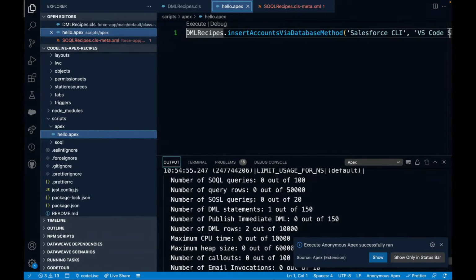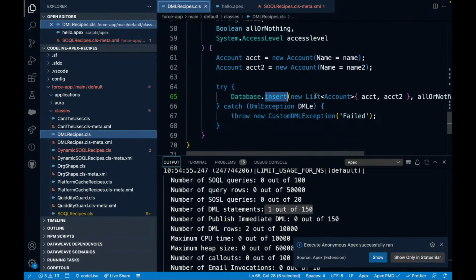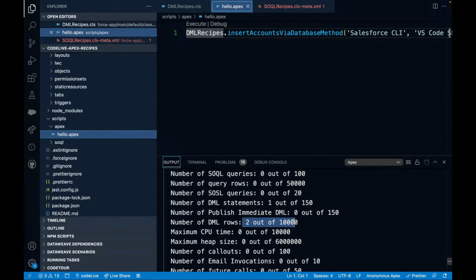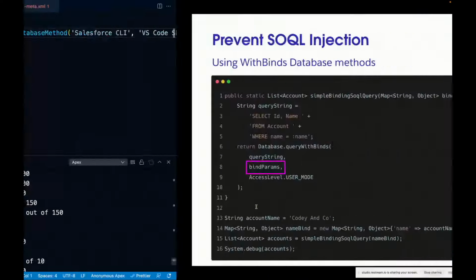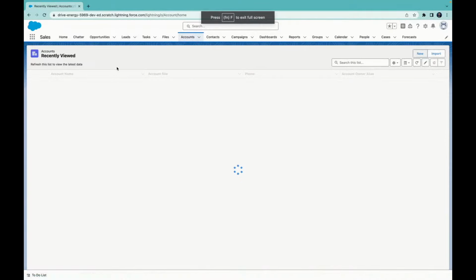It seems to do 1 DML, right? Why 1 DML and not 2? Although we are inserting 2 rows here, we have bulkified it, and we are inserting as a list. So as you can see, there are 2 DML rows, but 1 DML statement. If I go to my org, I should be able to see those new accounts.